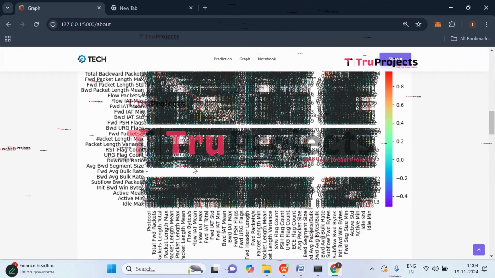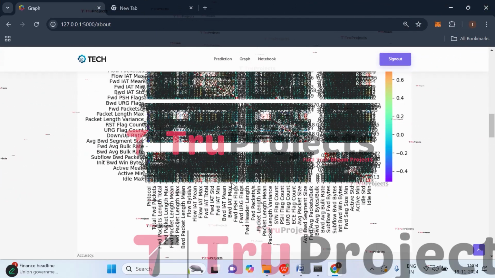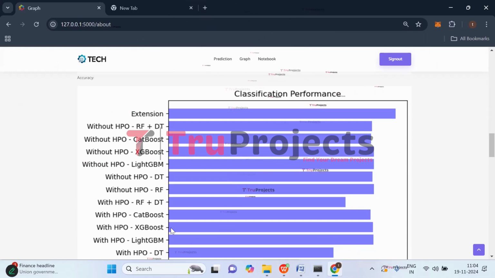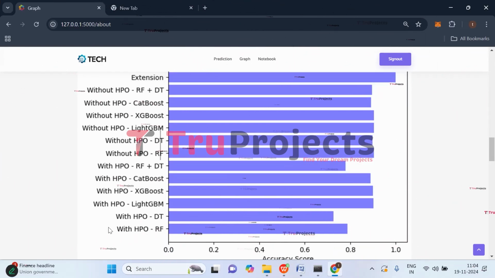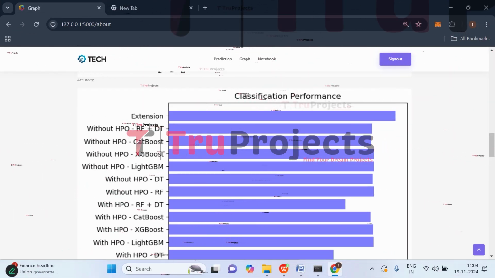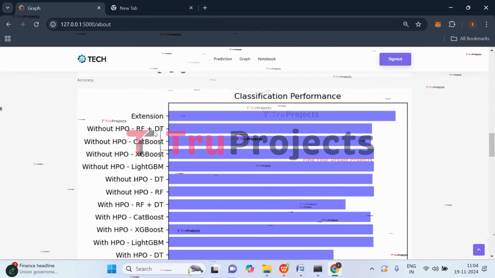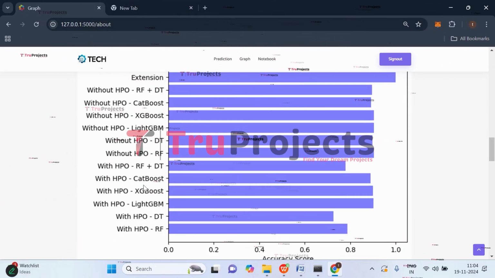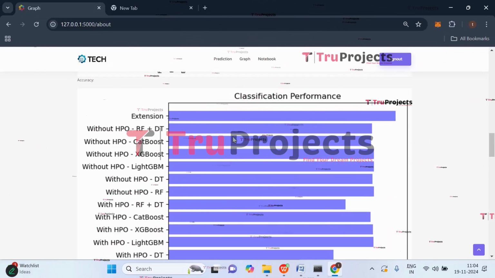And this is the correlation matrix that shows the correlation between variables. And here we have the accuracy comparison graph. Here on x-axis we have accuracy score and on y-axis we have all the algorithms that are built. So here we have built all the algorithms without hyperparameter optimization and with hyperparameter optimization technique. And here is the extension part which has achieved the highest accuracy.